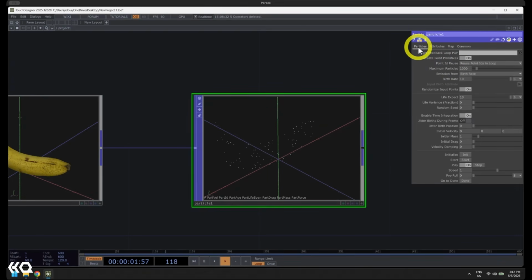So if I look in my parameters under the particles page, I have my maximum particles here. So let's set this to maybe 10,000. And then the birth rate, I can see over on the right side, the units here is in seconds. So how many am I birthing per second? Let's birth 1,000 per second.